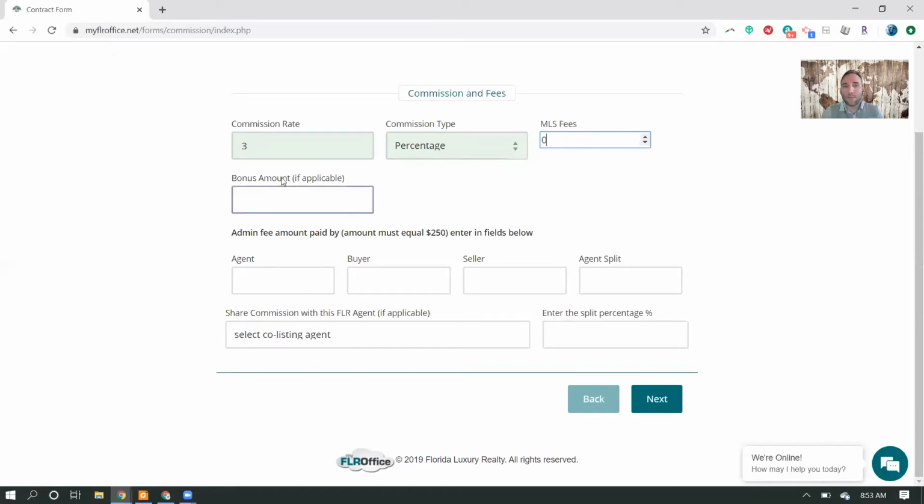If there's a bonus amount, include it here. And on these boxes, we have a $250 admin fee. The admin fee can either be paid by you, the agent, the buyer, the seller, or the agent split. More often than not, if you're representing the buyer, it's going to be paid by your buyer, but you need to go in and put zeros into the rest of these boxes.